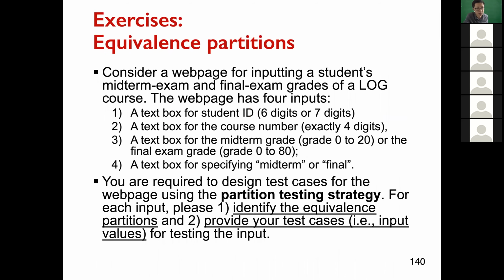The second exercise is equivalence partitions. Consider a web page for inputting a student's midterm exam and final exam grades for a course. You have 4 input fields. I want you to design the equivalence partitions and also provide your test cases for testing the input. So these 2 exercises cover the quality plan and black-box testing with equivalence partitions.